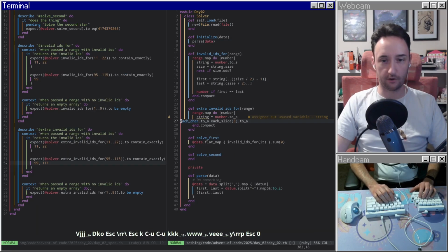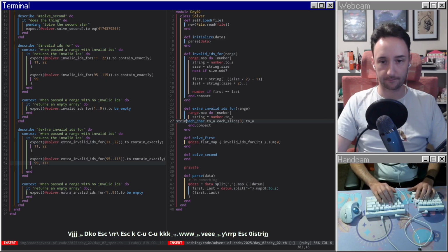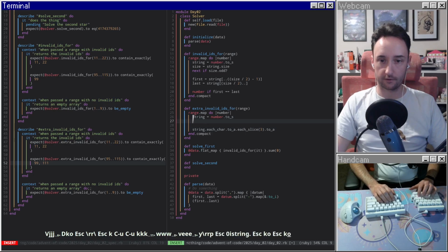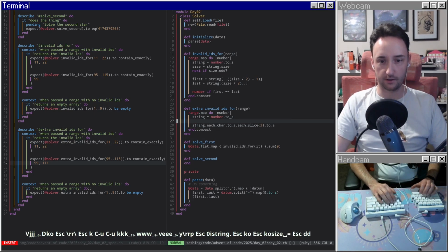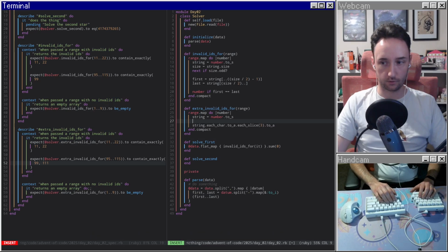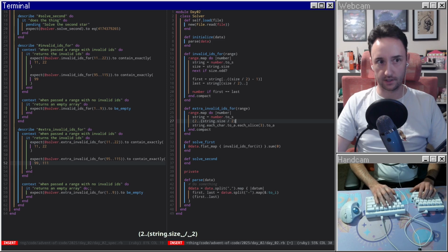I think I might not need the 2As, but... So we want to go from... So we need size. Actually, I think we don't need to keep it, though. So we do a range of 2 till string.size div 2. That'll give us a truncated float to an int, so it'll always round down, so I think that's fine.